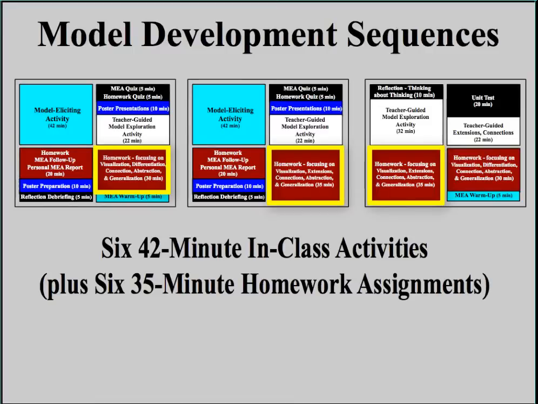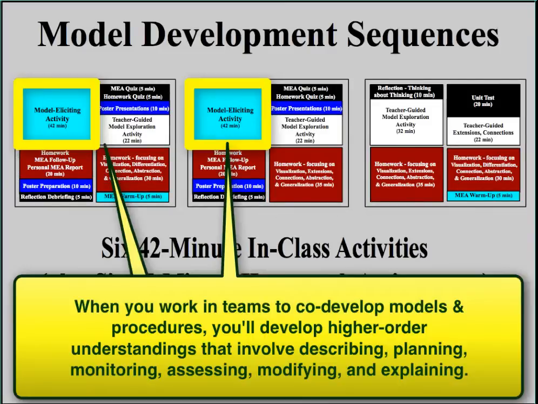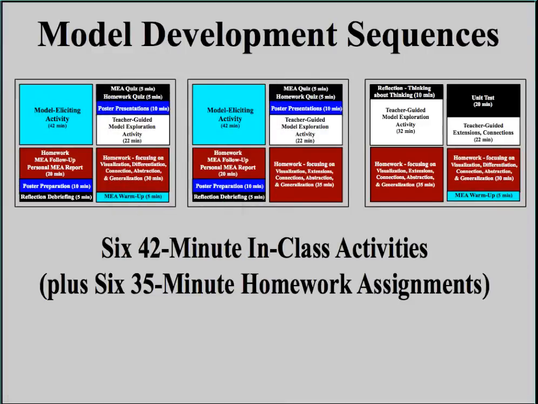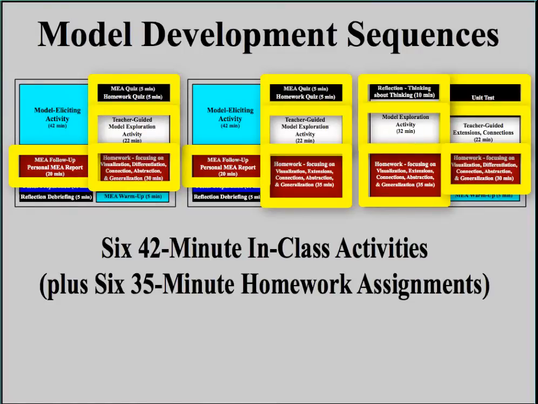So, follow-up activities to MEAs will help you develop more effective ways to visualize, generalize, and empower the models that you or others develop, and working in teams to co-develop models will help you develop your abilities to describe, plan, monitor, assess, explain, modify, and adapt powerful statistical tools. Nonetheless, in this course, you'll also need to demonstrate your understandings of group-developed tools in problem-solving situations where you'll be working on your own. And basic skills are not neglected.